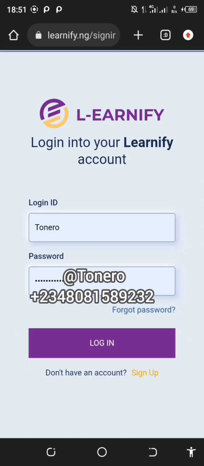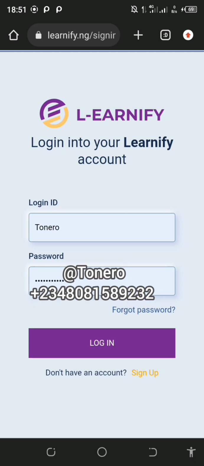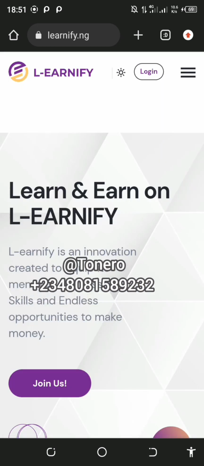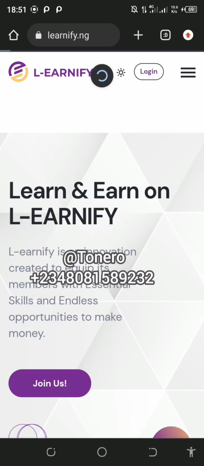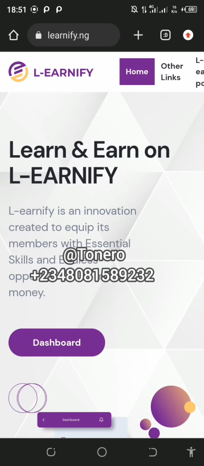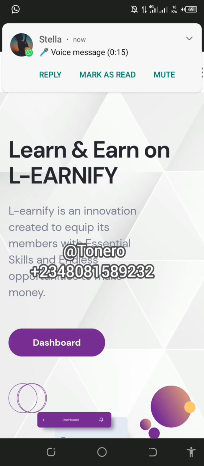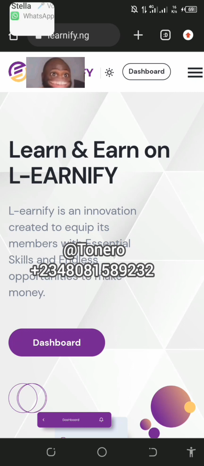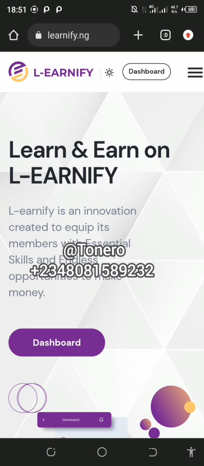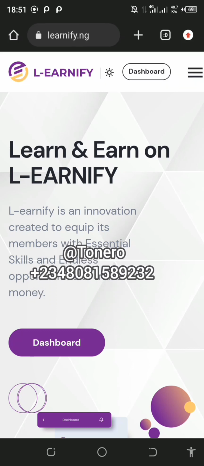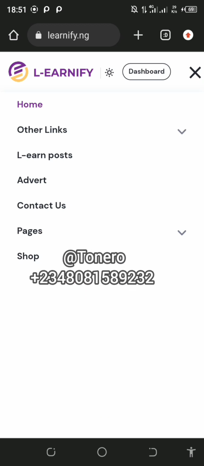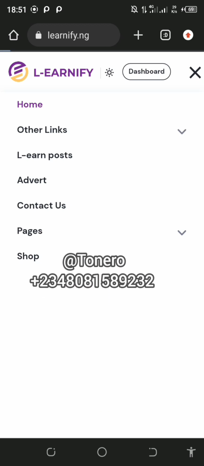When you click back, you are supposed to be here. This is the main page, home page. You can reload your dashboard. Remember that you are still logged in. So when you click on this option on the top right corner, you see Learn Post. You click on Learn Post.